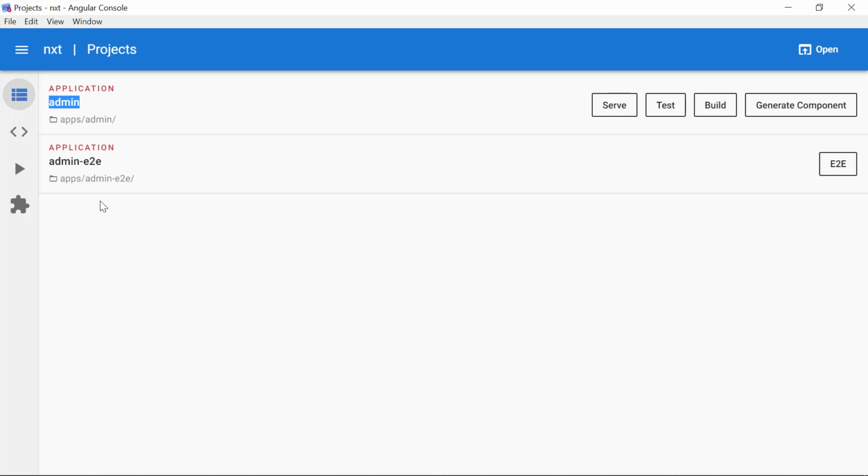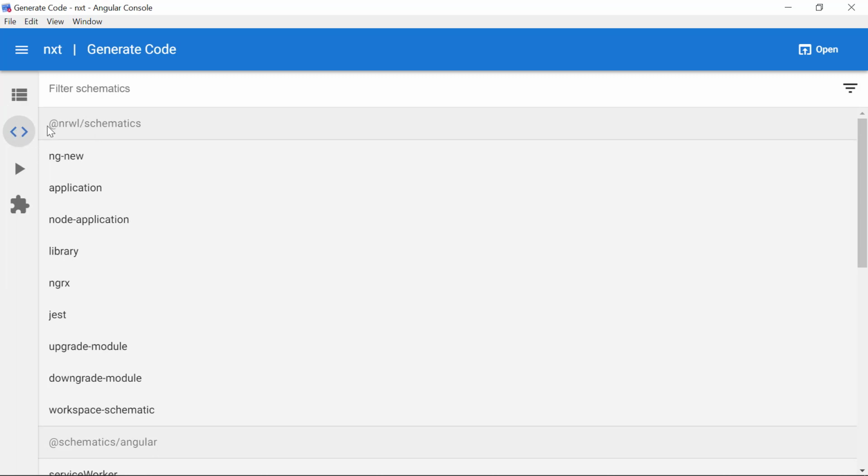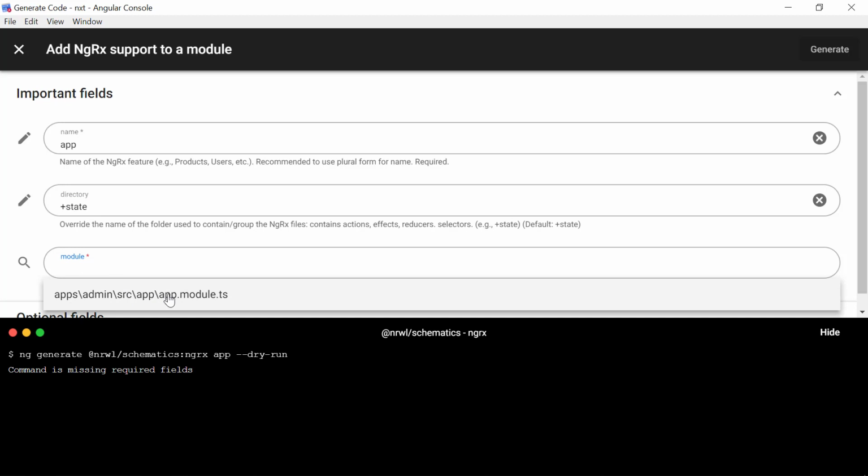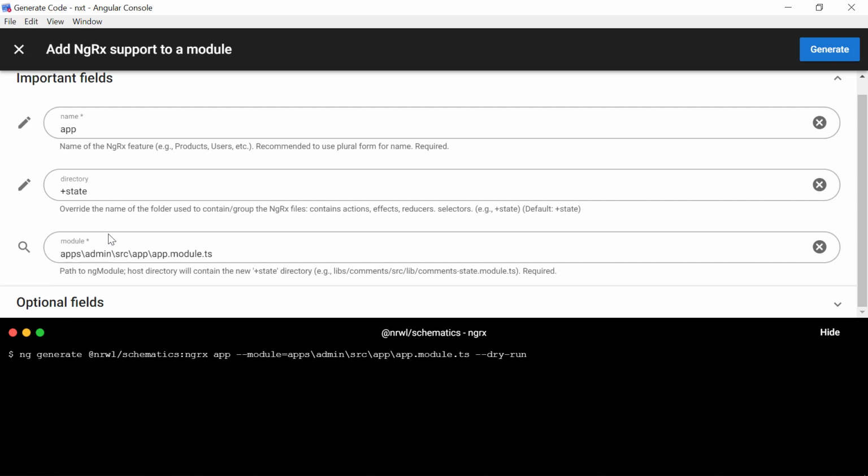And now to add NgRx to this application, we can click on generate code tab here, and under the Nrwl schematics, we can click on NgRx, and here we have to provide the name, and I will use the name app. Also in the bottom you can see the command it will generate or run, and then for the directory, this won't matter much because we will add the NgRx to the root of our project. And for the module, we will select app.module.ts inside of our admin directory or the admin application.